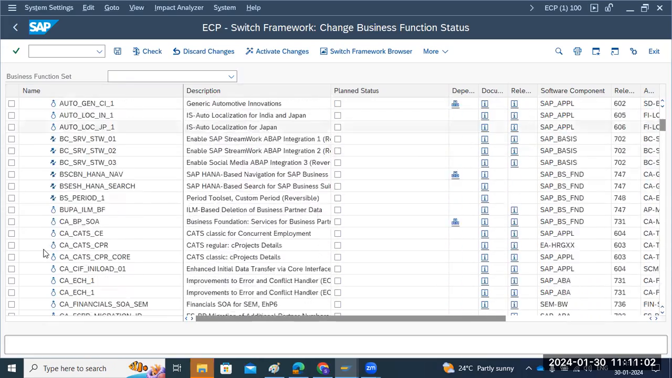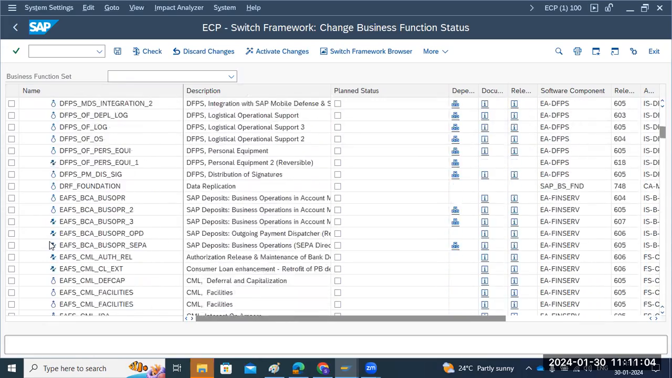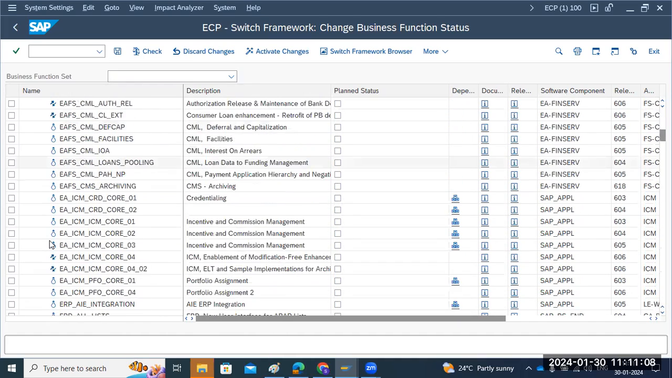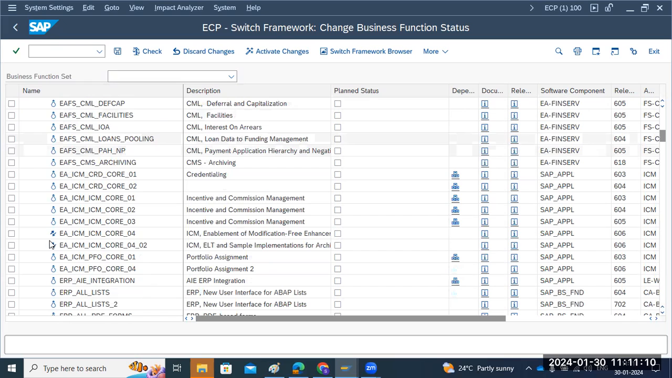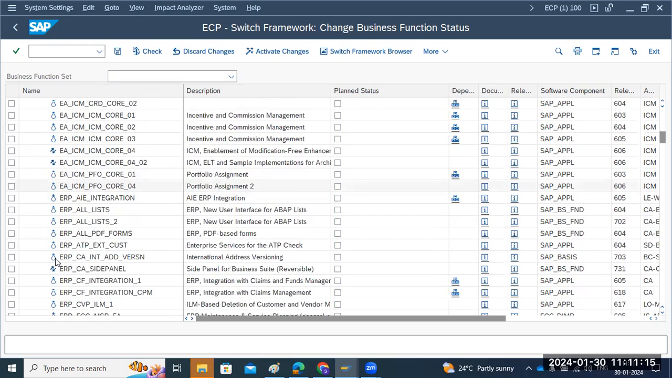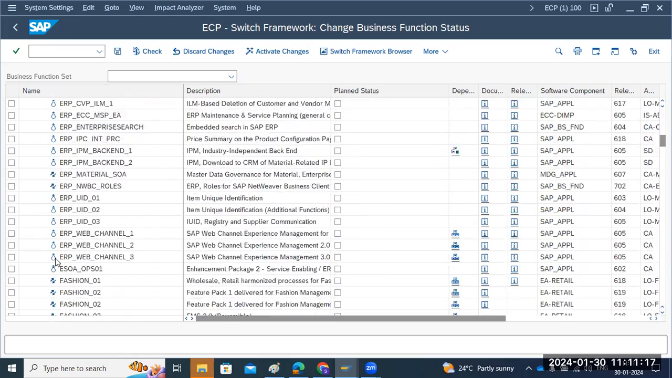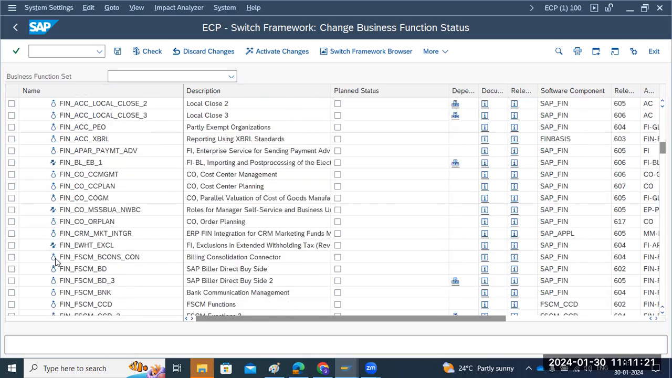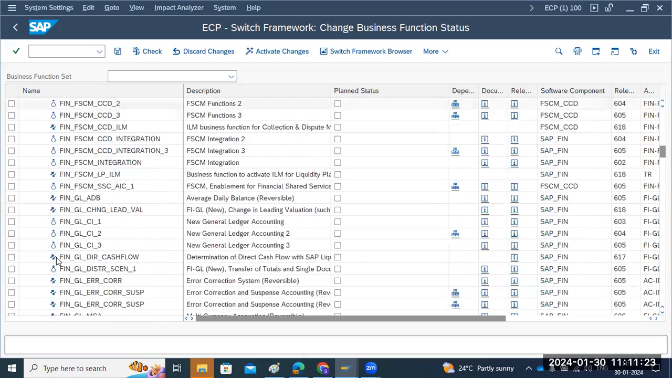These are all the business functionalities in your SAP system. If you enable this functionality, you will be able to work on the related things. Otherwise, you cannot work on those related business functions. Suppose you want to activate a new business function which is not there yet.